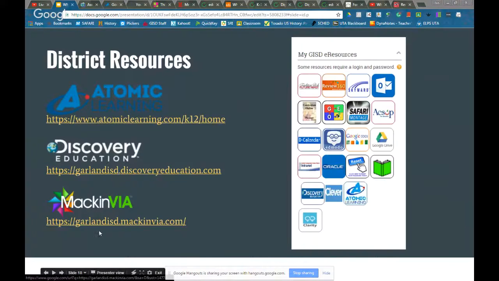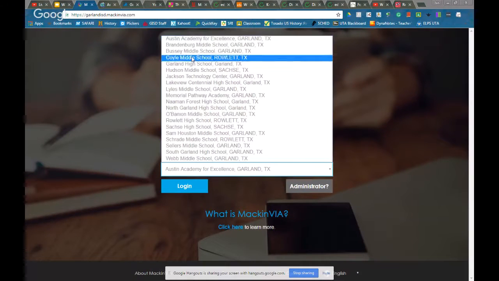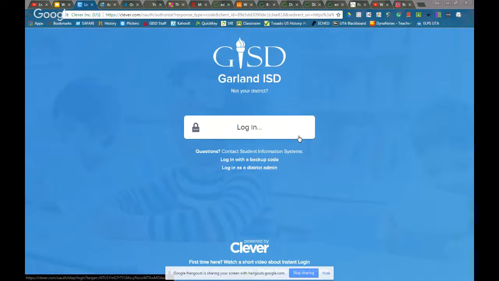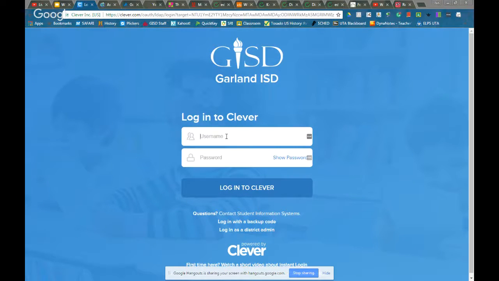Now, the other one is Macambia. So we want to look for resources or library. We go to Garland ISD Macambia. We sign in with our school. And we can access from images all the way through books. And this is something that we need to teach our students to be able to use.